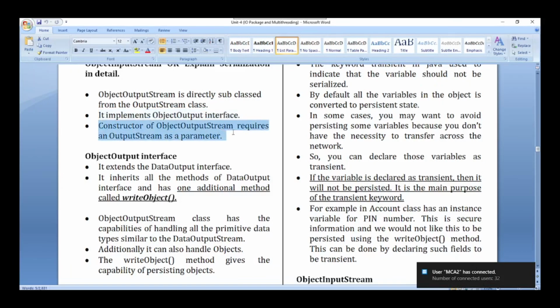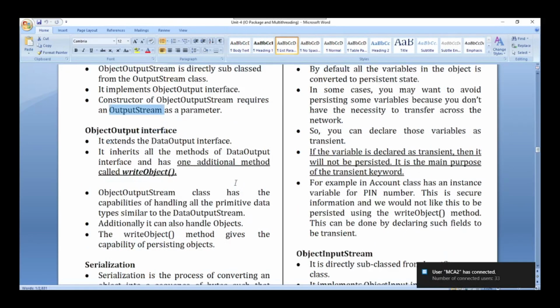The constructor of ObjectOutputStream requires an OutputStream as a parameter. So when this constructor is called, it requires the parameter of the OutputStream. Now the ObjectOutput interface extends the DataOutput interface, and it inherits all the methods of DataOutput and has an additional method called writeObject. writeObject is the method used to write your object into the file.